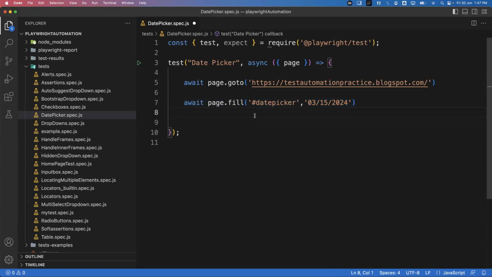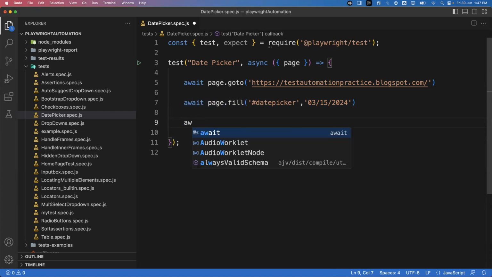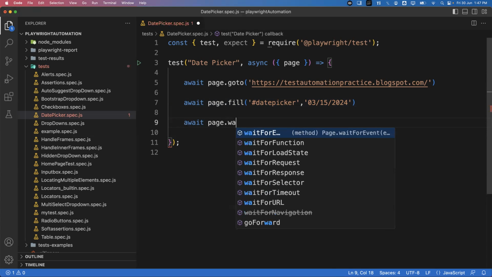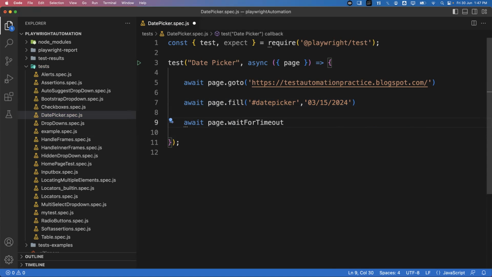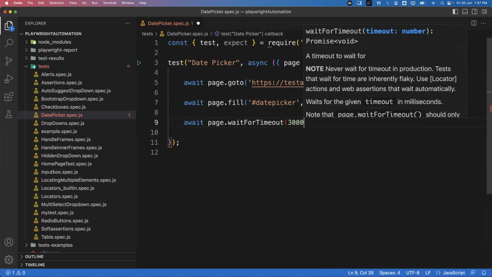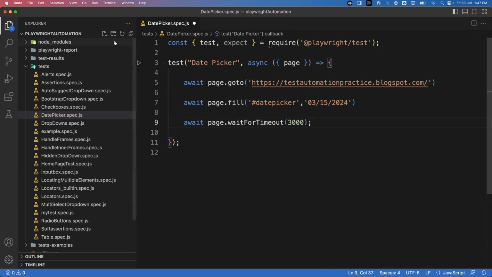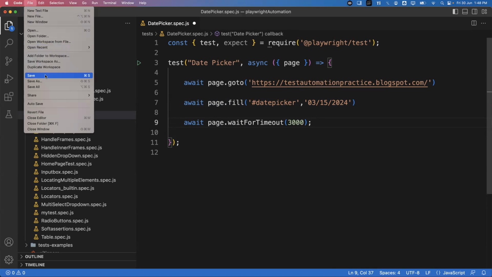After that, I will wait for some time here to see whether the value is entered in the box or not. I can simply say page.waitForTimeout, and let's wait for 3 seconds. Okay. Now let us try to execute the script and see how it is working.